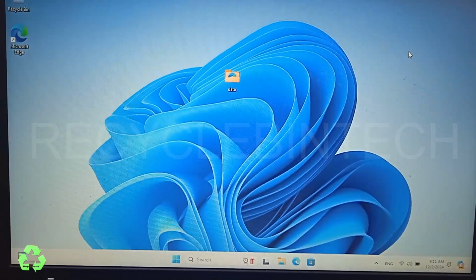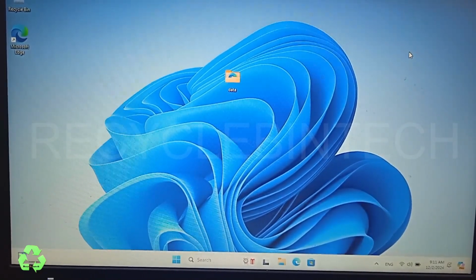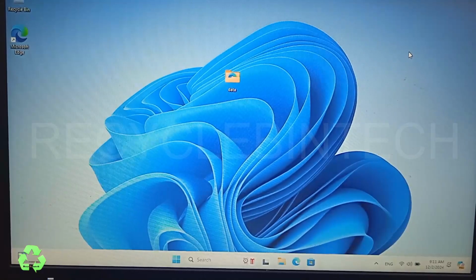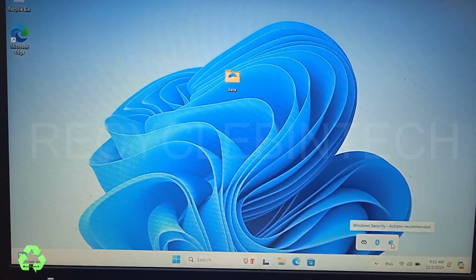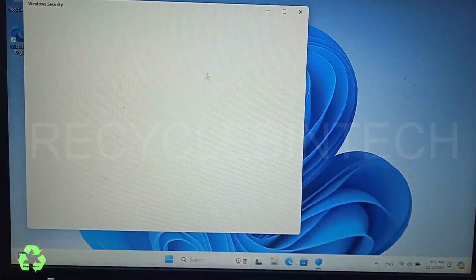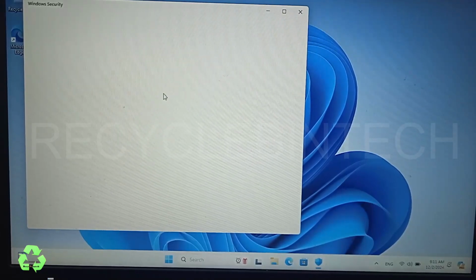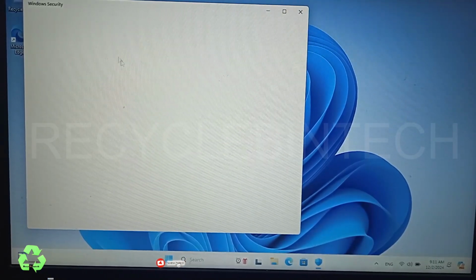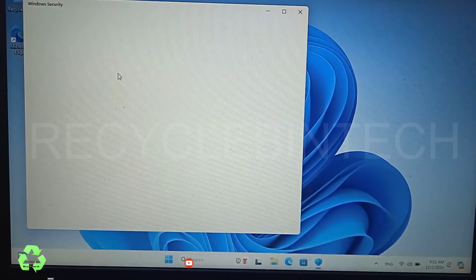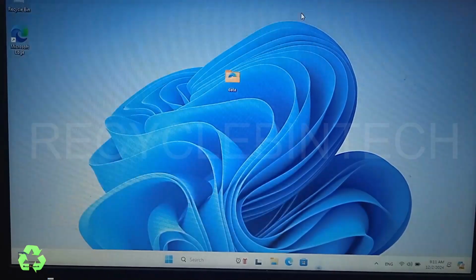Today we are going to see a small issue and follow 3 steps to solve this issue. Let us see what the issue is and how we can solve this problem. For that, we will click over here and open Windows Security. You can see this Windows Security is a white screen. No options are displaying here. More options are available, but nothing is displaying. So let me close this one.